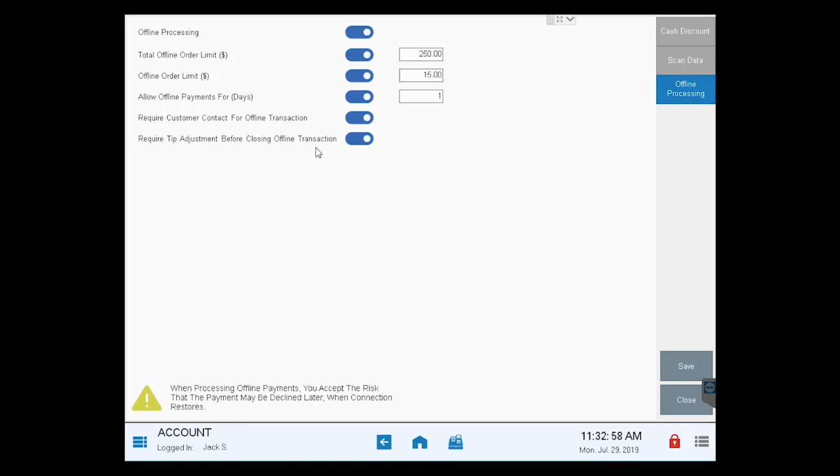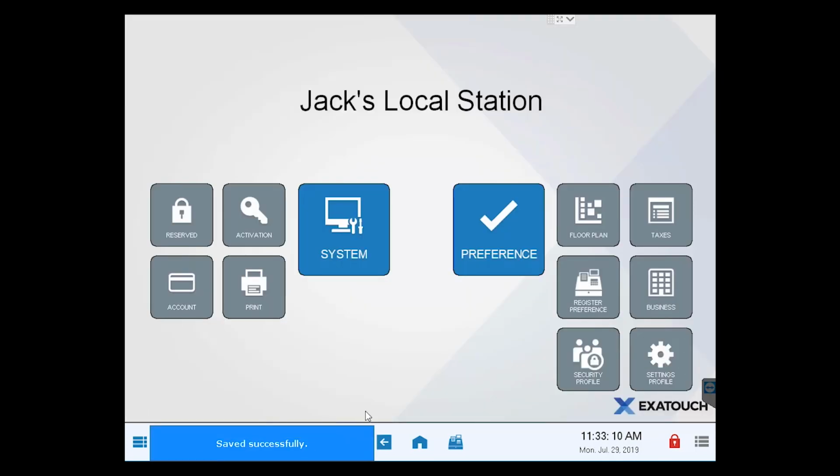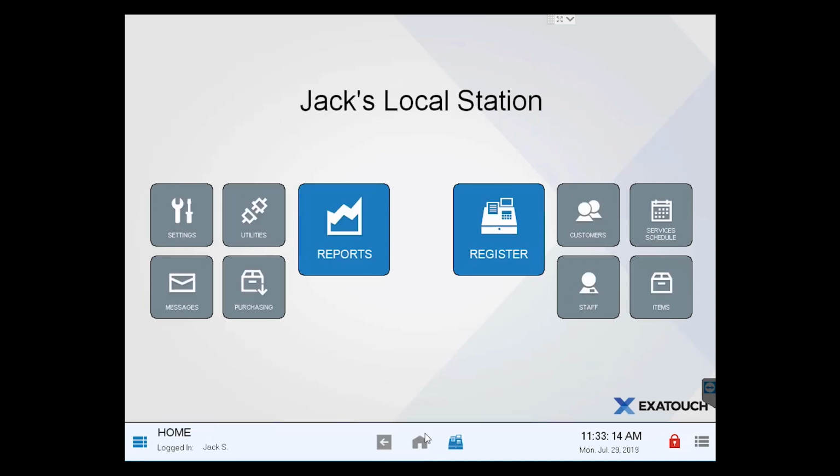And then the other one here, because I'm a restaurant, require tip adjustment before closing offline transactions. Yes, I want that required because I want to make sure my servers put their tips in before we complete the offline transactions and process them. So we'll hit save, and we'll return home, and then we're going to process some offline transactions.